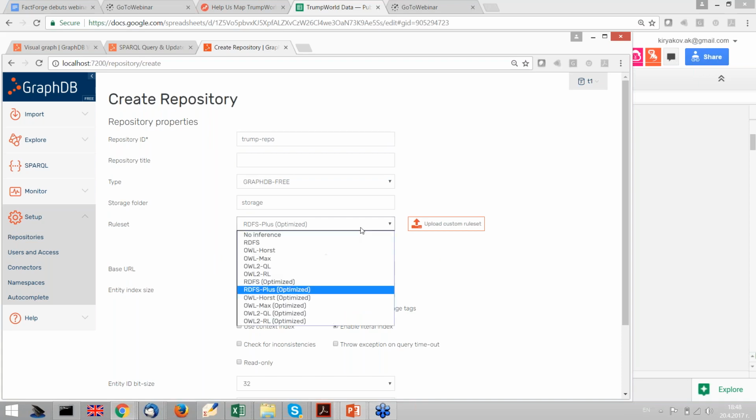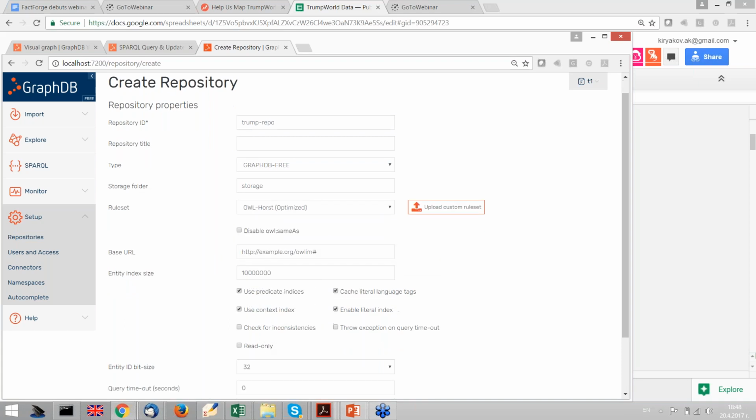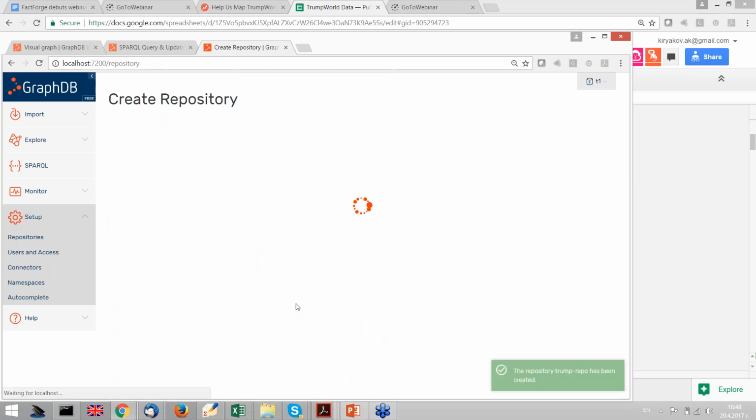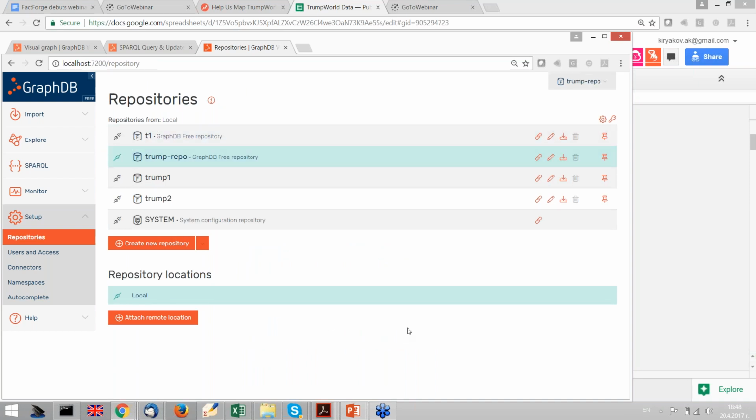Then we can choose several parameters. I will not bother you with this now. And we create the repository. Well, but it's not the active one. We created it, but there is another one that is active. I put this on.